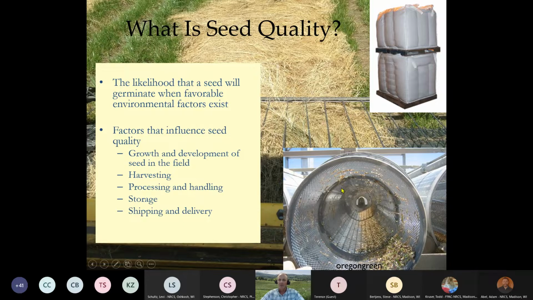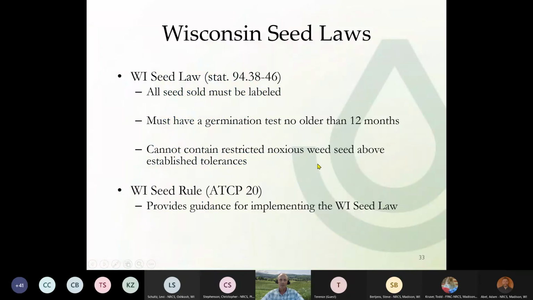But this is how they actually clean seed, through these tumbling devices, and the seed slowly goes through, and a lot of the weed seeds can be sorted out. So seed quality comes down to what's on that tag. And we're going to talk about that tag here in a minute.